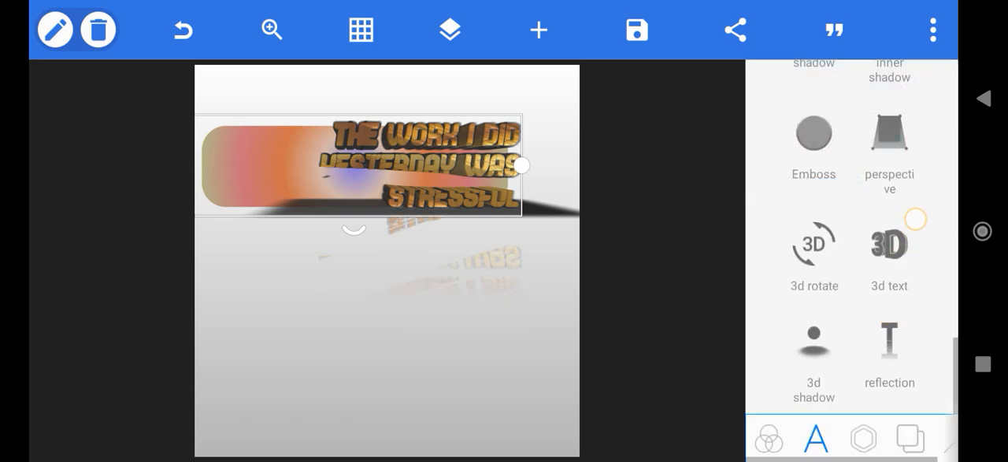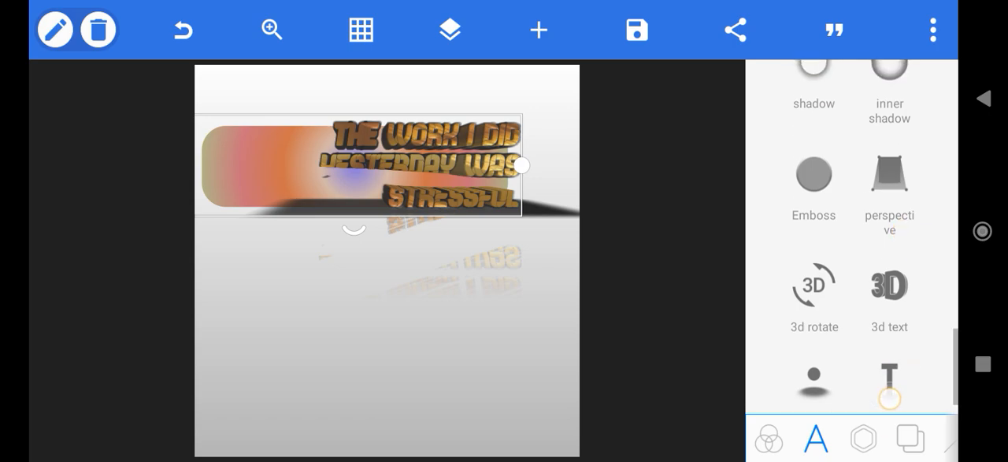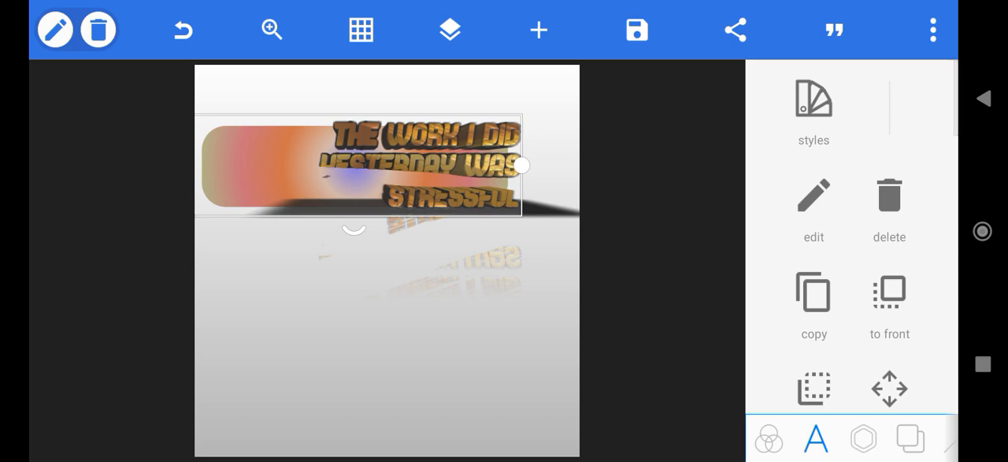So we have the 3D shadow. I think we have talked about this. So we are entirely done with the options on how to customize your text. Now in the next video I will show you how you can customize your objects, yes, shapes. You bring in shapes.